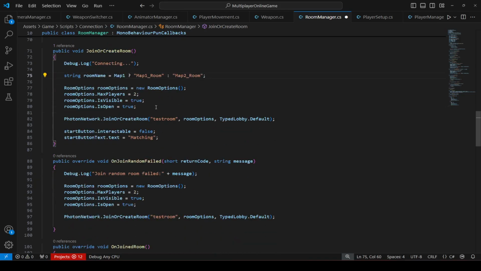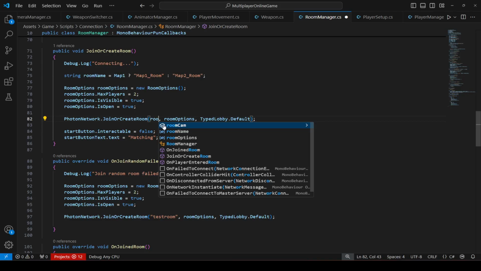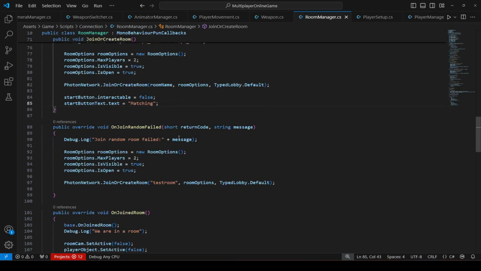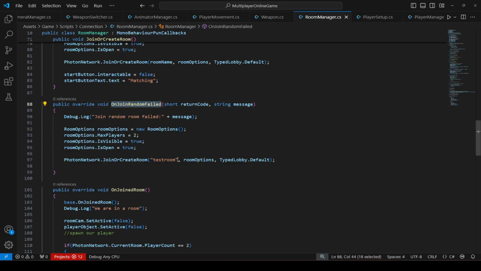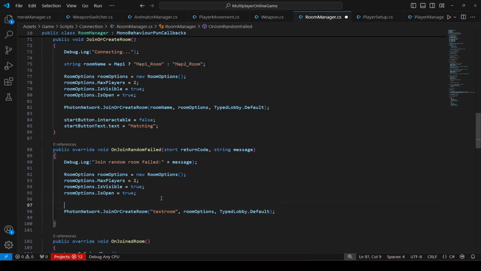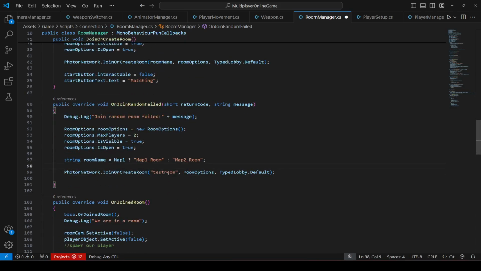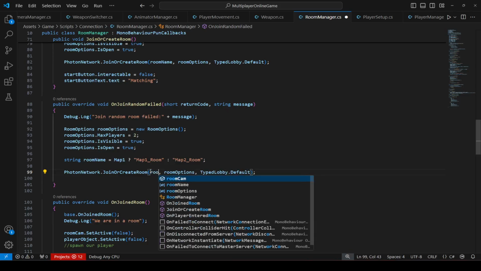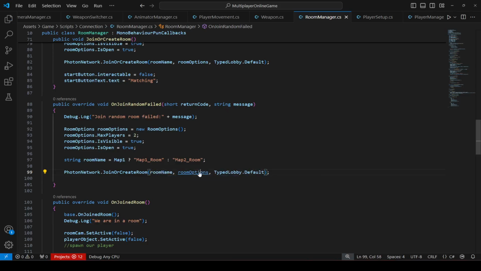And once we have this, now we don't need to name our room as test room. Now we will just simply pass the roomName right here. And on the join random room field in here, we will do the same thing. So we just gonna copy this line from up there and paste it right here. Okay, and instead of test room, we will pass the roomName. Okay, and if you want with this, you can add some random number. Okay, but I will just leave this as it is.